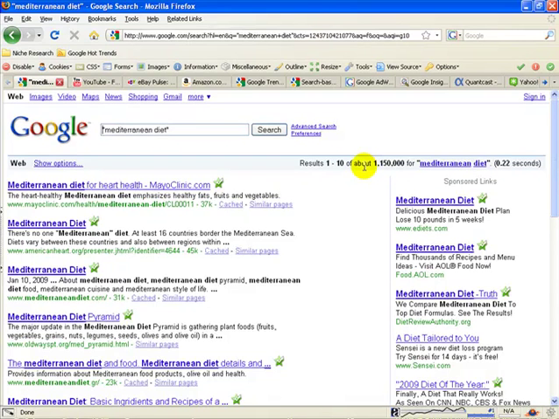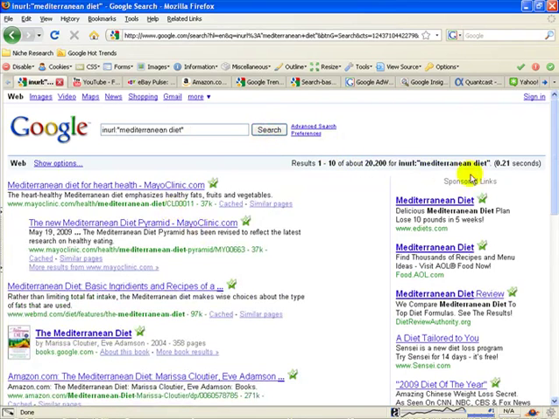Now what I want to do is use some of the other tools that Google gives us, which is inurl colon. What this allows us to do is see how many people are actually using good search engine optimization practices. So we'll do that, and that only gives us 20,000 people who have it in their URL.